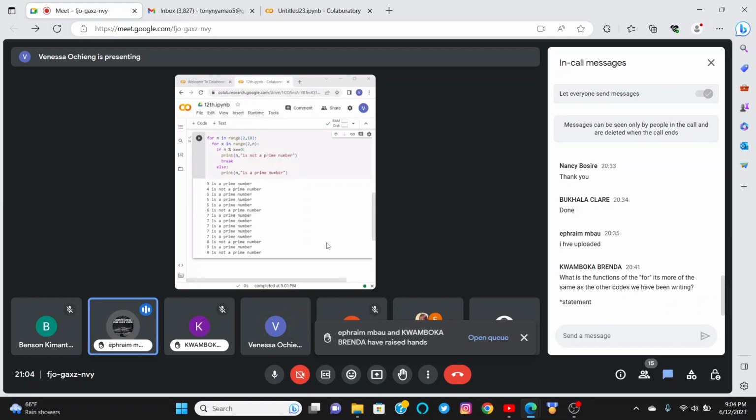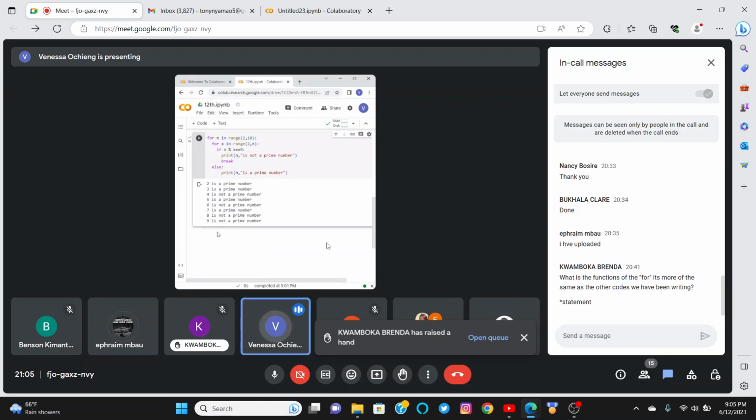Where you have written the else, you should tab it back. It ends at the word break. The word else with the colon should end at the word break. Yes. Run it. Okay, thank you.